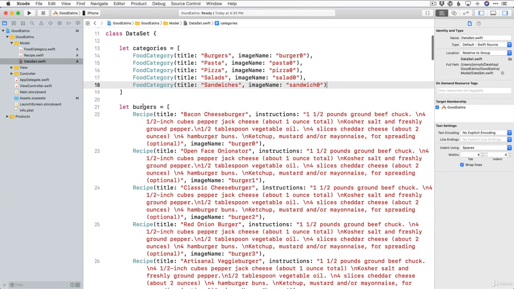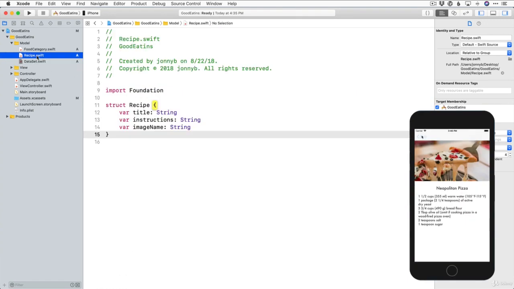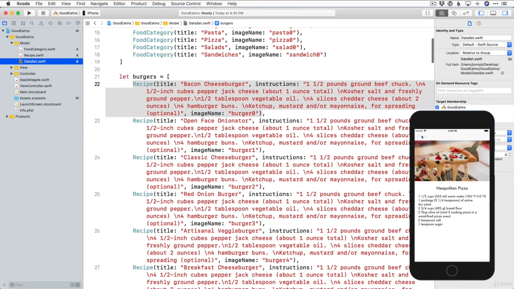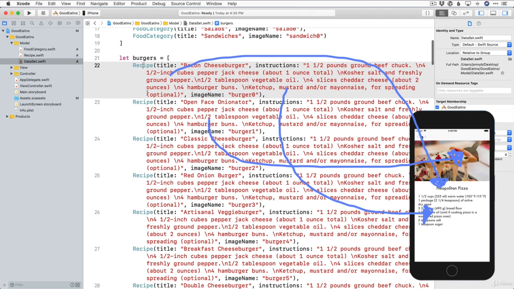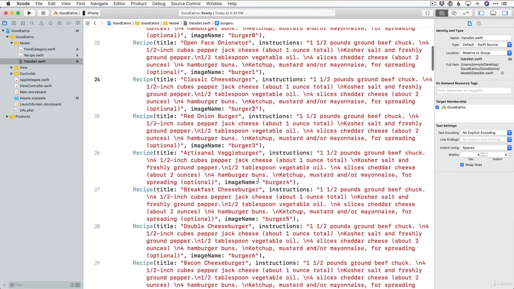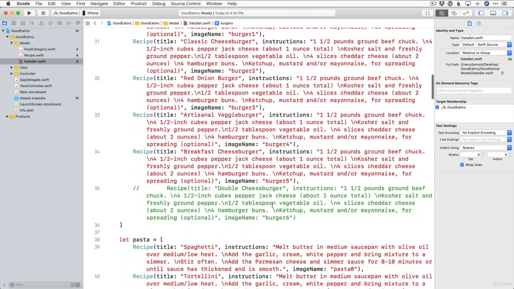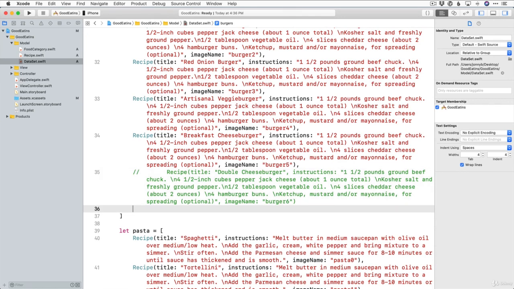Then we have this array of burgers, and this is full of instances of the recipe structure that we created here. Okay, and we initialize it with a title, with instructions, and with an image name. And you can see that each recipe uses a different image. We have burger 0, then burger 1, 2, etc. And again, you're not off the hook entirely. We are going to replicate this recipe right here.